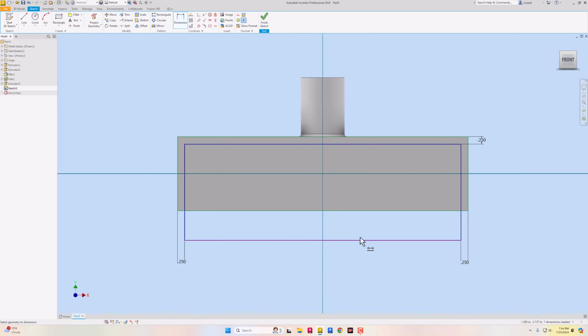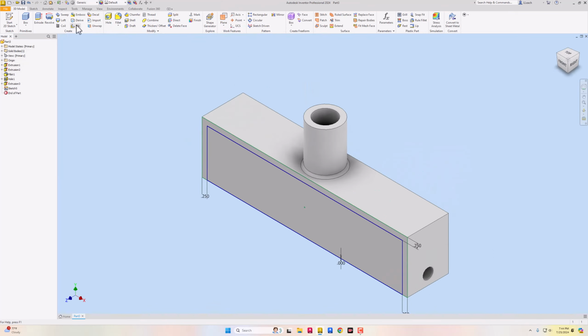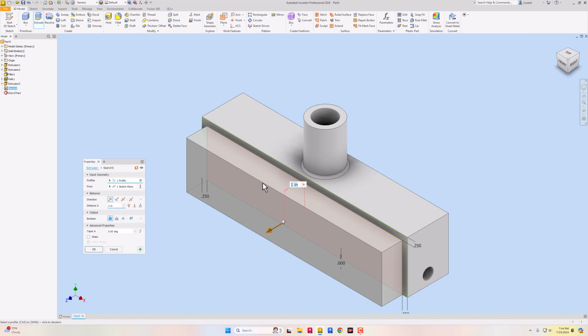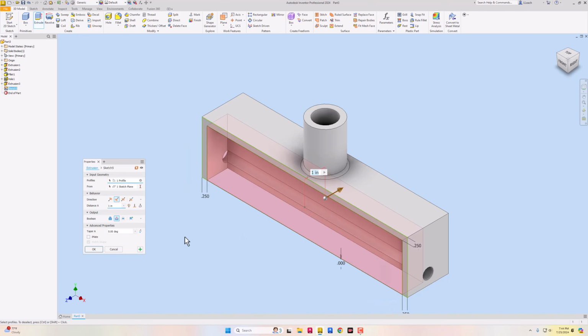Like so. Now here I could just leave that down below, but I think what I'll do is we'll just play the game here because I need one more dimension to make this fully constrained. So I'm just going to dimension this to this, and that's going to be 0. Now we're fully constrained again. I'm going to finish my sketch. I'm going to extrude this all the way through, and cut it, right? All the way through. I'm going to hit OK.